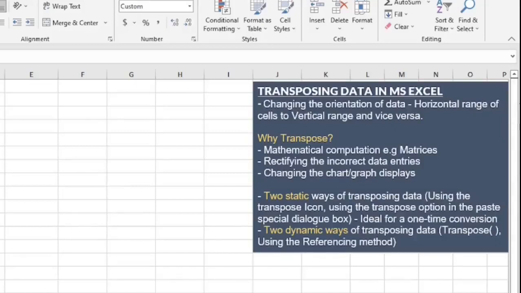I've come up with some of the main scenarios where we normally do transpose data. The first one is mathematical computation. I've given an example of matrices. Here we rotate column values to rows and row values to columns.